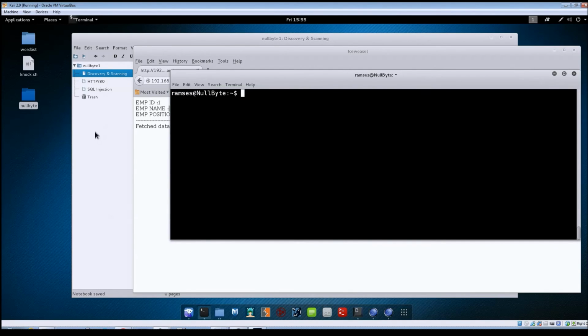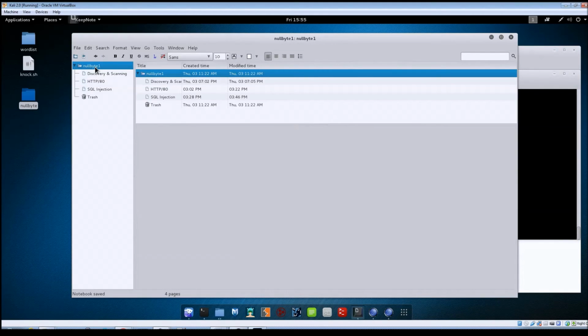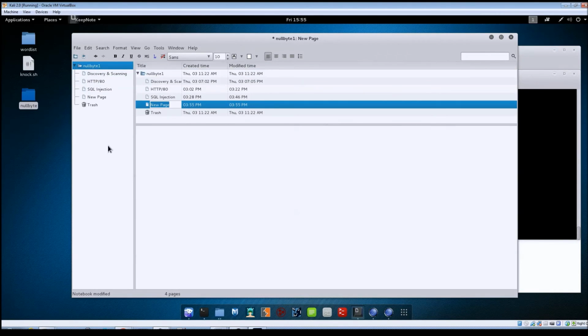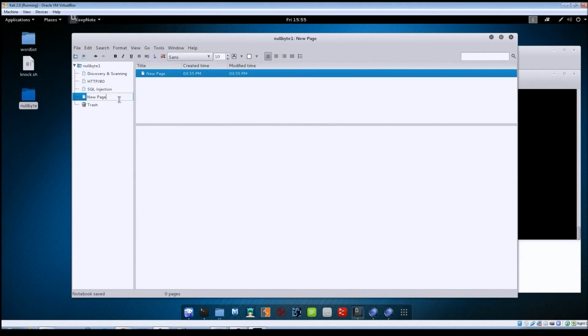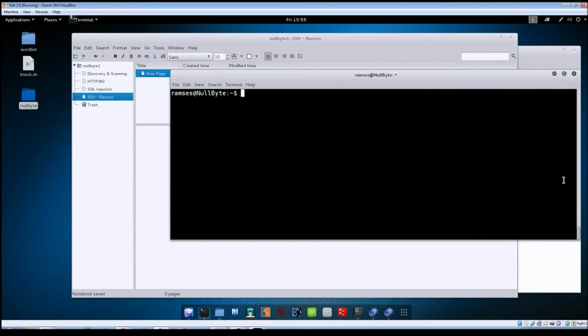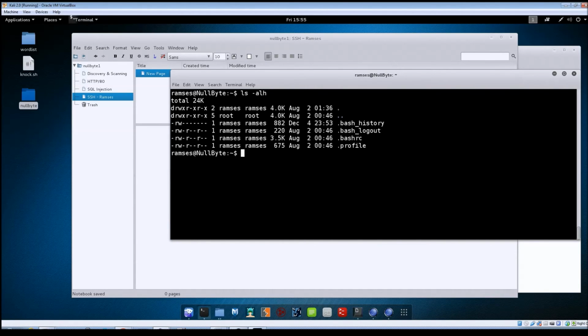And I'm going to go back to Keep Note and create another page. I'm just going to call this one SSH Ramses. That way I can take screenshots of anything that I find while we're connected here. So the first place that I'm going to look at is in the users directory itself. There could be something within this directory that can help us out.